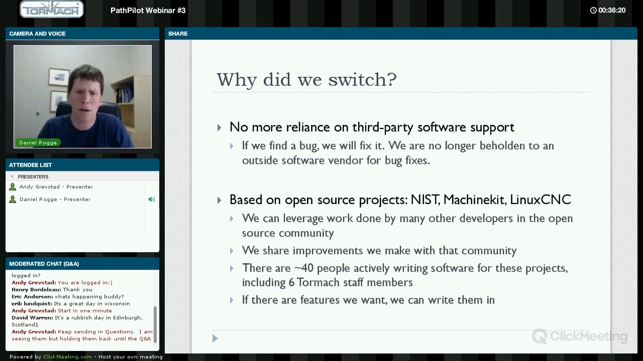And then another thing to point out, this software, PathPilot, is based on a number of other open source projects out there. The code base for PathPilot started at the National Institute of Standards and Technology, and then that code was taken by folks in the EMC2 project, now known as Linux CNC, and then also forked by MachineKit. These are open source projects to do CNC control, and they are very active. There are a number of very smart people doing development for both Linux CNC and MachineKit.